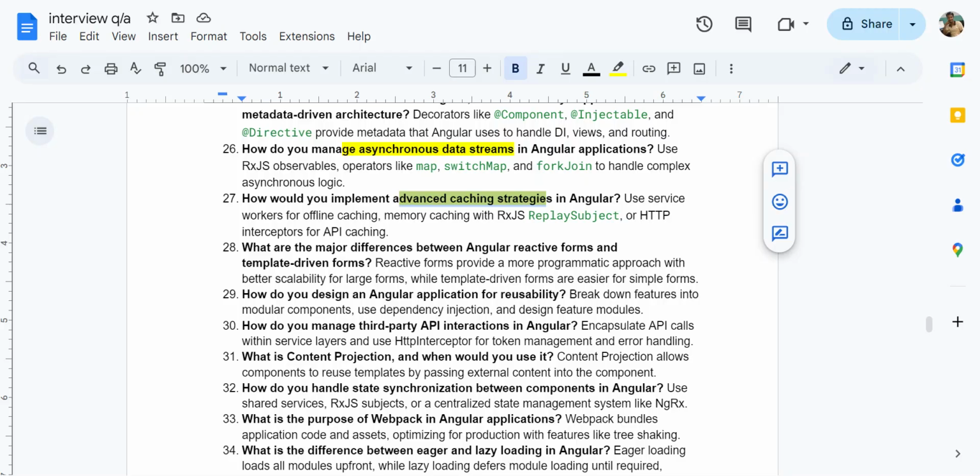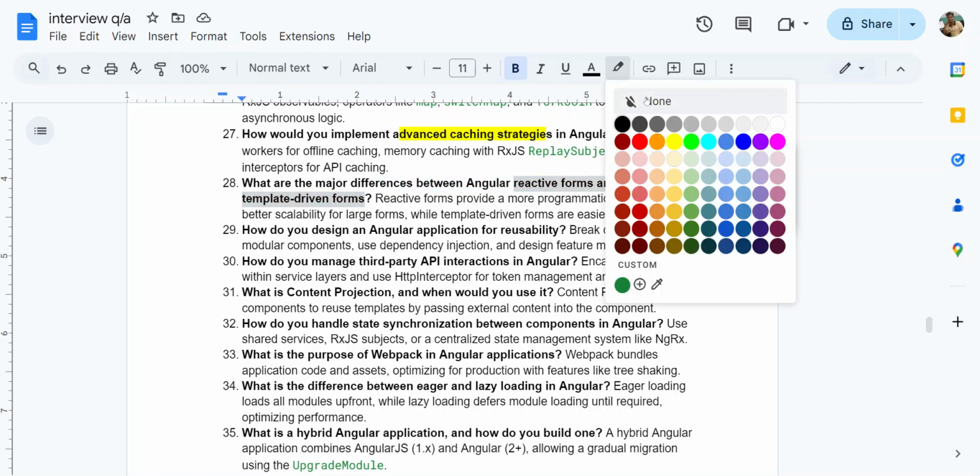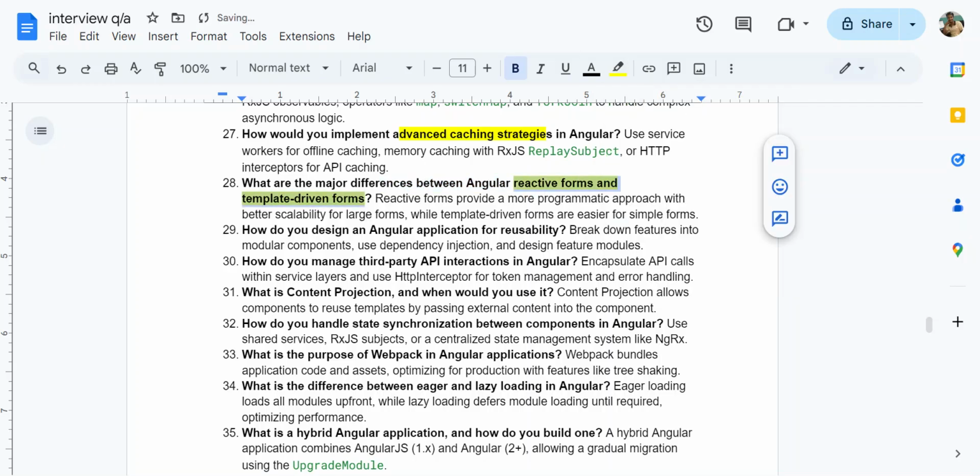What are the major differences between Angular reactive forms and template-driven forms? What is the difference between them? Reactive forms provide a more programmatic approach and better scalability for large applications, while template-driven forms are easier for simple applications. For complex forms, you can use reactive forms.